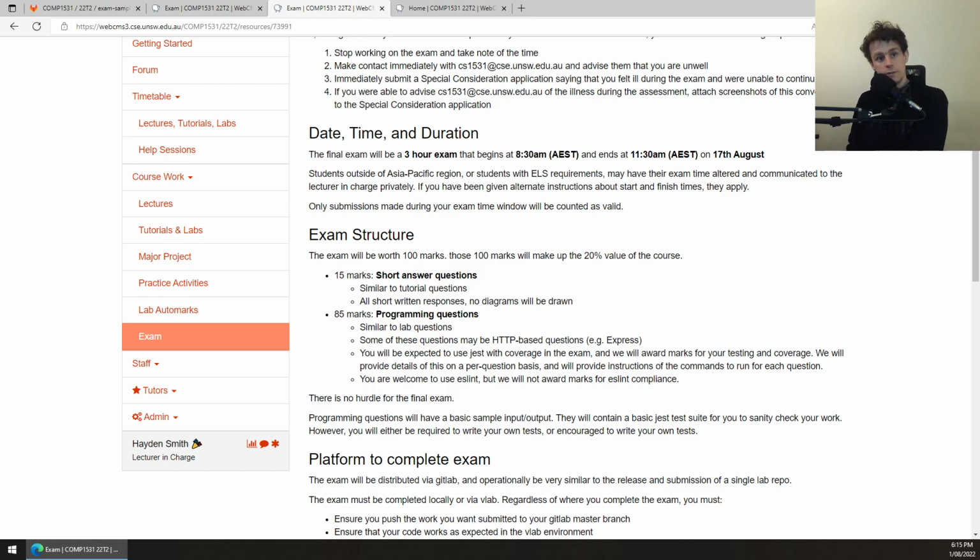And then most of the exam, 85 marks or 85% of the exam, is programming questions where we ask you to write code. They'll be very similar to lab questions, though in a way probably a bit easier than lab questions, because lab questions are a bit harder.